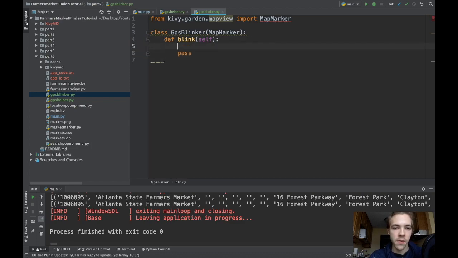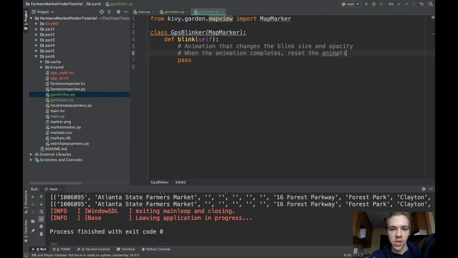Inside the blink function, I'm going to want to have an animation that changes the blink size and opacity. So when I'm blinking, we'll have a little marker that changes the size and also the opacity of the little blink shape. I'll just make it a circle. And then when the animation completes, reset the animation and call it again, then repeat. Okay, so that's enough for now.